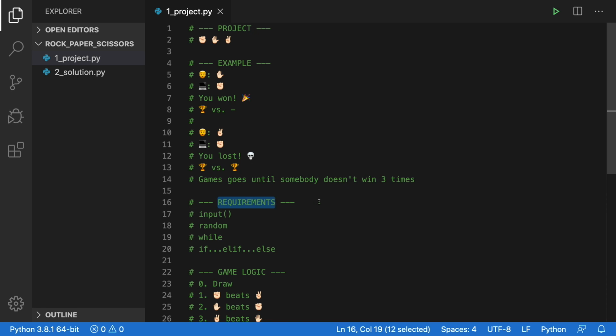The statements and functions you need to know to be able to write this program are input function to take the player decision, random module to generate the computer's decision, while loop to go until player or computer wins 3 times, if, elif, else statement to write the game logic.